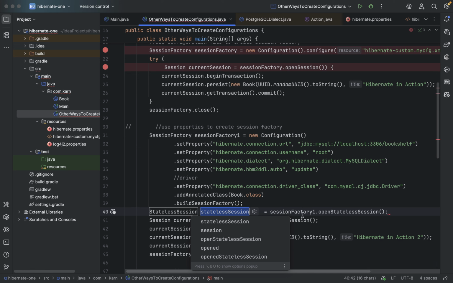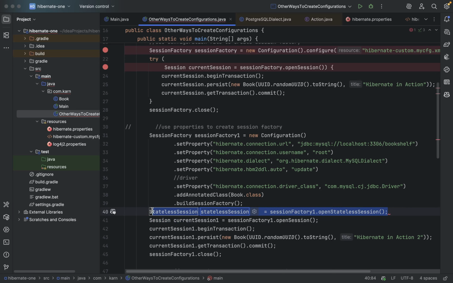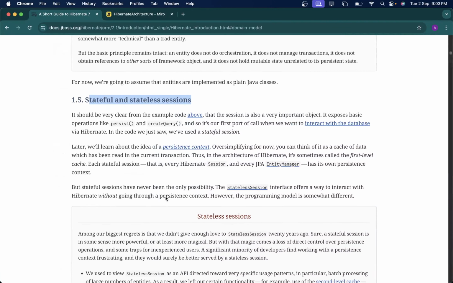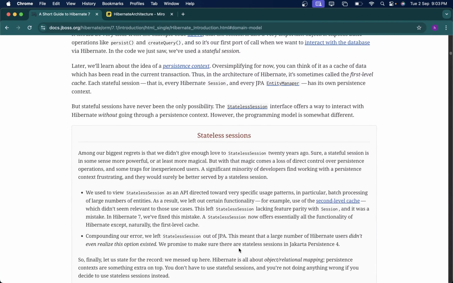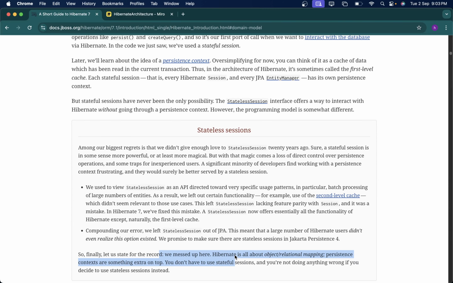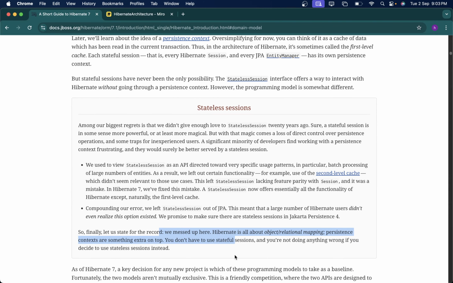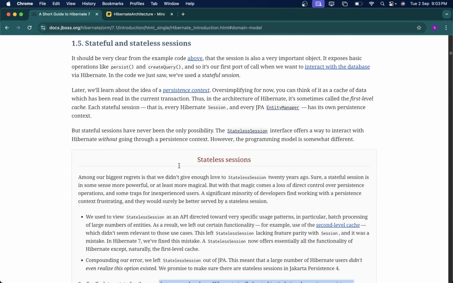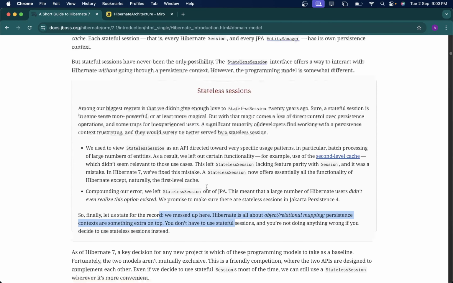Basically, this is only present in Hibernate, not in JPA. But in the next version of JPA they are promising they will have a stateless session, because they agree that they messed up there and didn't give enough focus to stateless sessions. Yeah, pretty much that is it about the stateless session.